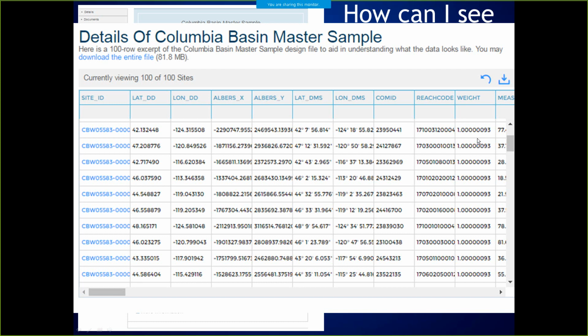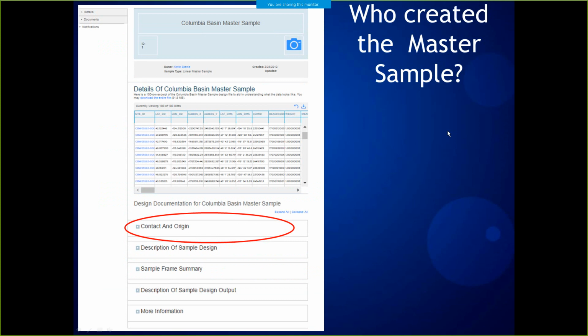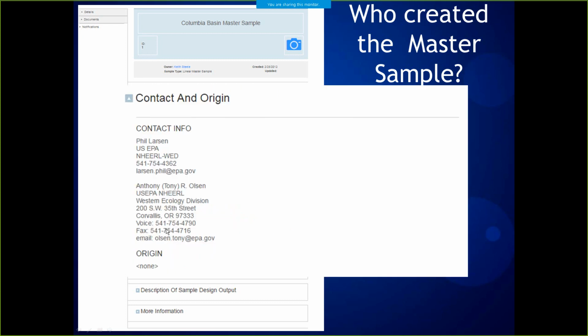Once you understand a little bit more detail about a master sample and you've seen some sort of example of the data, you then might be interested where the master sample came from. Open up each of these individual panels and you can see additional information. So for example, if you opened up the contact and origin information, you would see where this master sample came from. You can see that the contact information is Phil Larson and Tony Olson, and they've built this master sample, and we're now serving it here on Monitoring Resources.